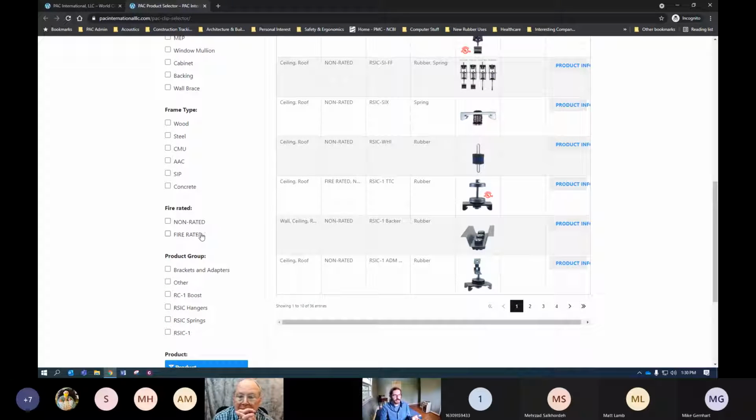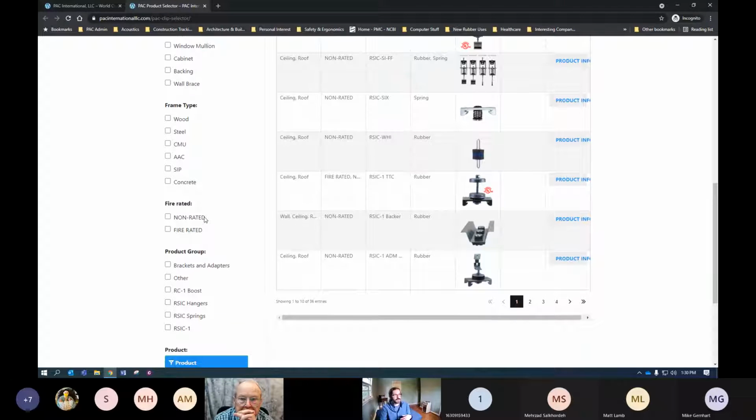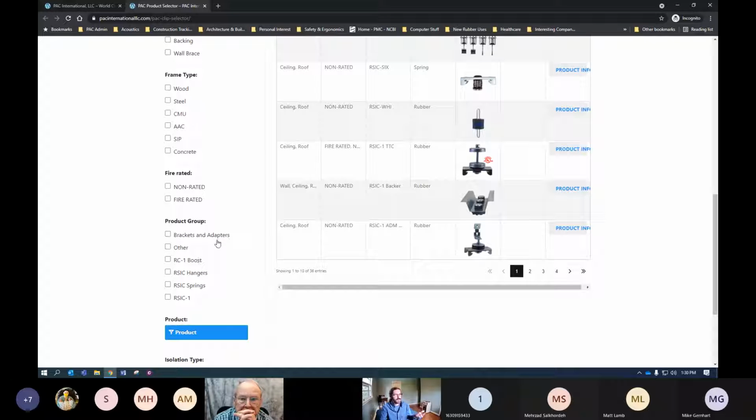Fire rated, we have non-rated and fire rated. So the fire rated ones are products that show up in UL fire resistant design assemblies. The non-rated are not in UL assemblies. So you can still use those in single family construction, you're building a home theater, listening room, those kinds of things, but they won't work on large commercial projects, multifamily projects where you need UL fire ratings. And then we have product groups, so brackets and adapters.